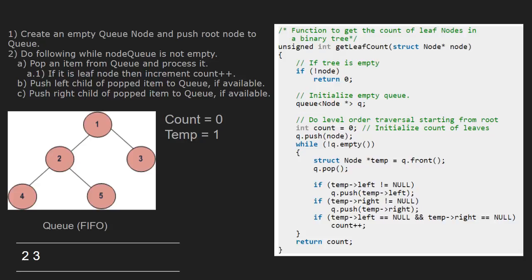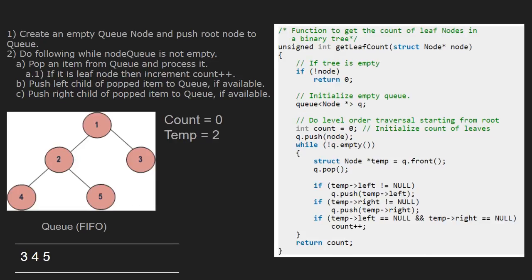Again, we dequeue the node from the queue and assign it to temp. Here 2 will be dequeued. So temp will now be 2. Again, we check the first if condition. Here 2's left and right child both exist, so it is not a leaf node. Moreover, 4 and 5 will be enqueued. Since queue is not null, we loop.